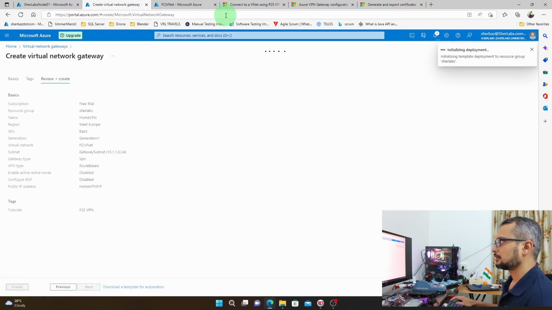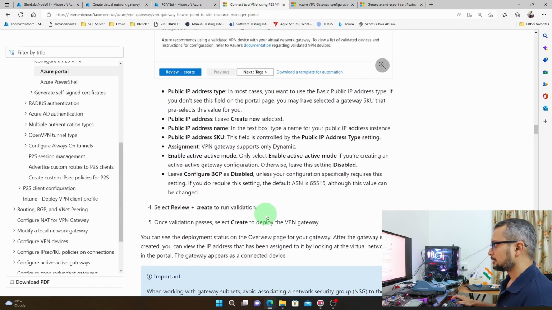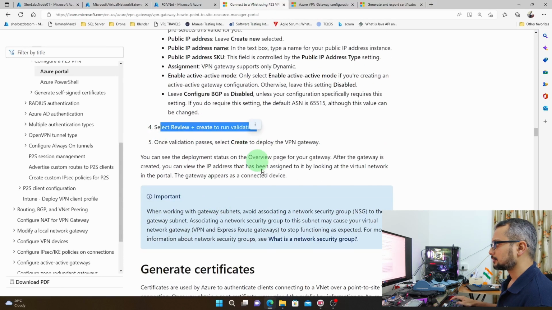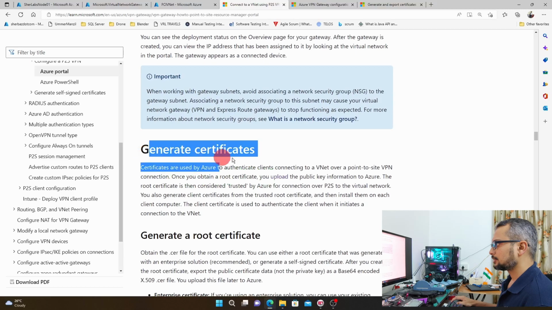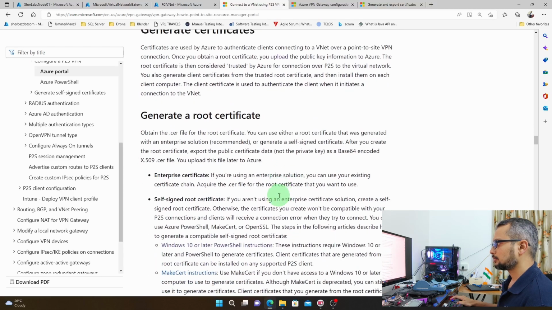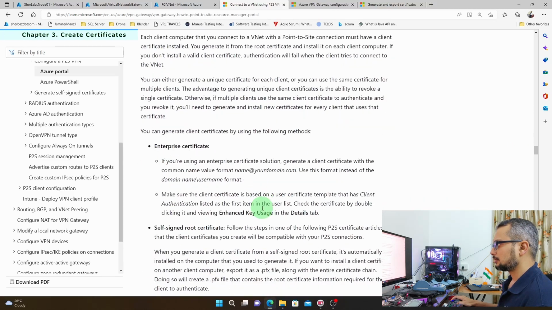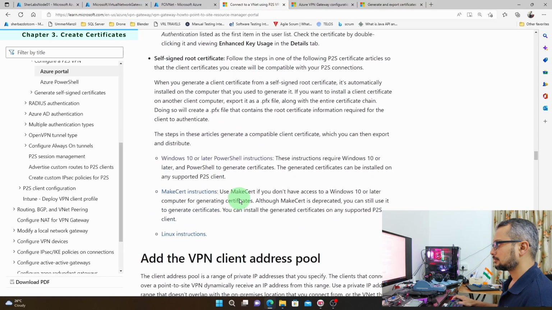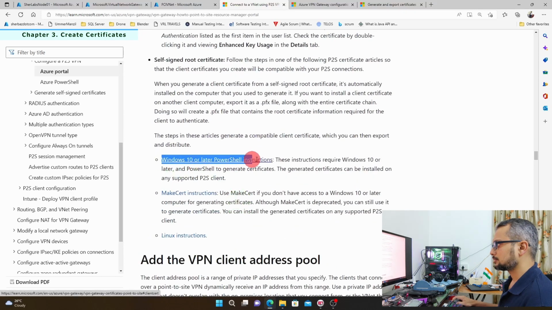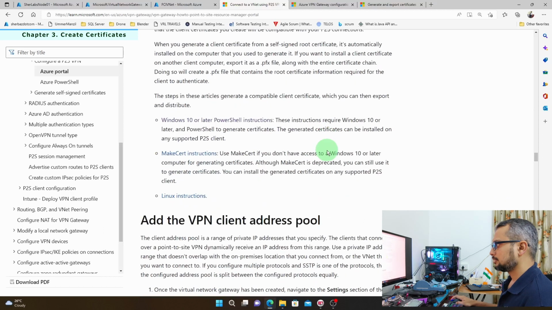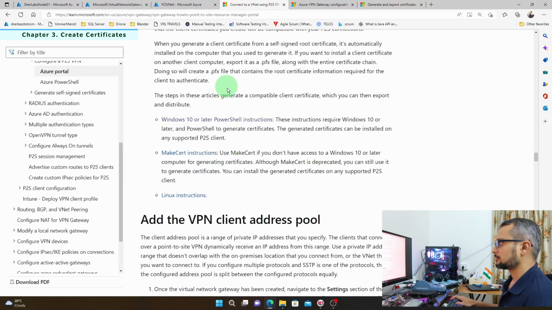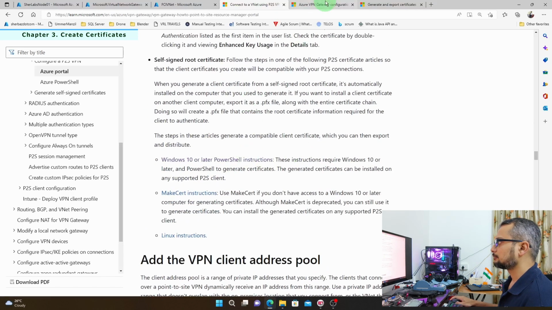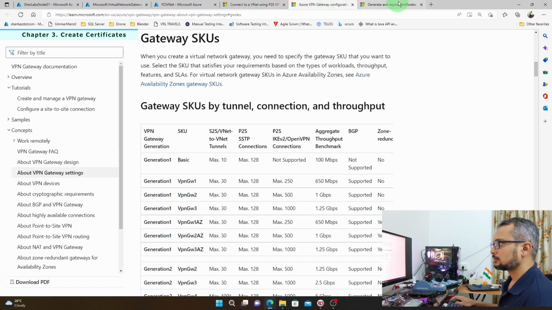It's created. And meanwhile, by the time it gets created, let's have a look at the next step. We need to generate the certificate. So we're going to use the method shown here by using Windows 10 PowerShell. So we'll generate the certificate using PowerShell. I've already opened the link. I'll put the link to that page also in the description.